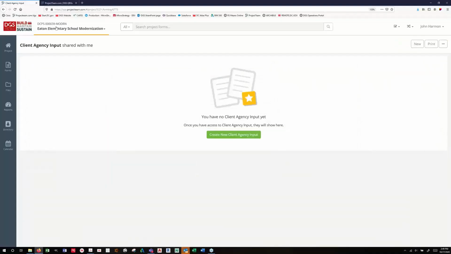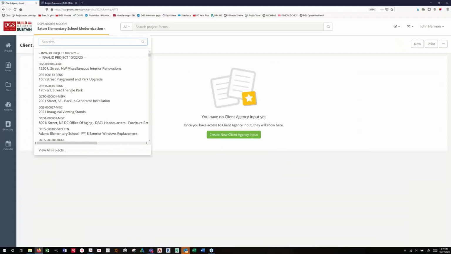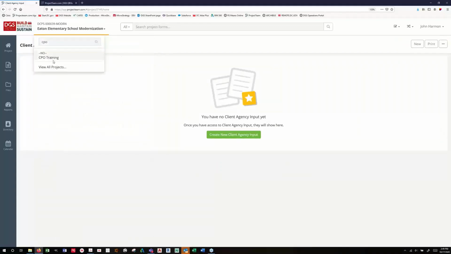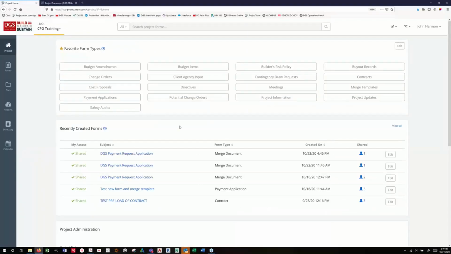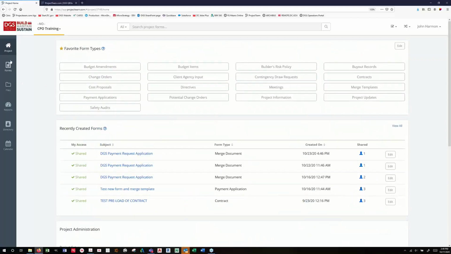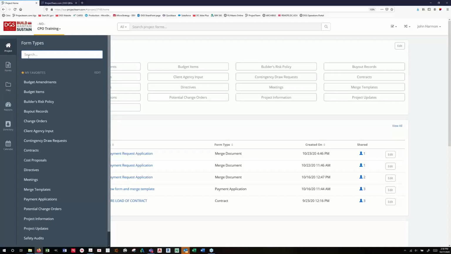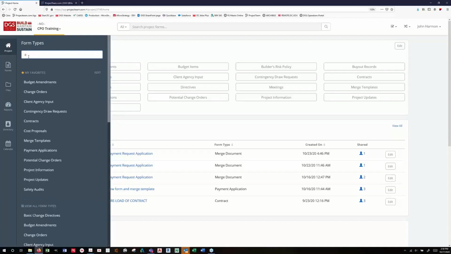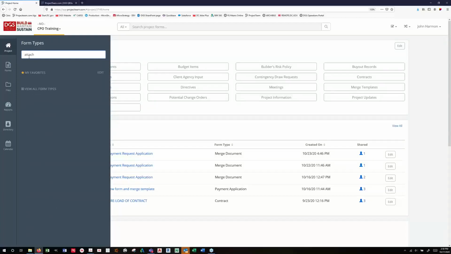There aren't any in here for me to look at, but I think we have some in a training project. You'll get the same thing that I showed you with the project requests, where you will actually be able to do attachments and workflows and things like that. Oops, I'm looking up the wrong thing.